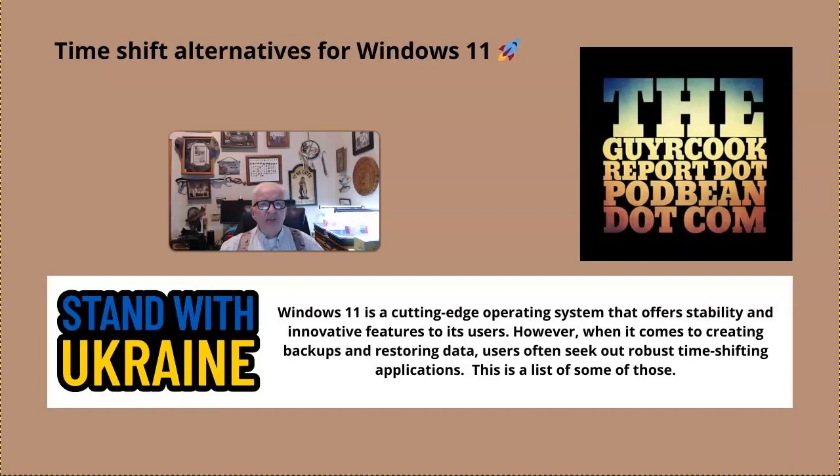And I've got a list. If you go to theguyrcookreport.podbean.com, there's a Google document in there listed as the Timeshift alternatives for Windows 11. And that's got the links to the collection of alternatives that you can use, right there handy for you to just click and go.